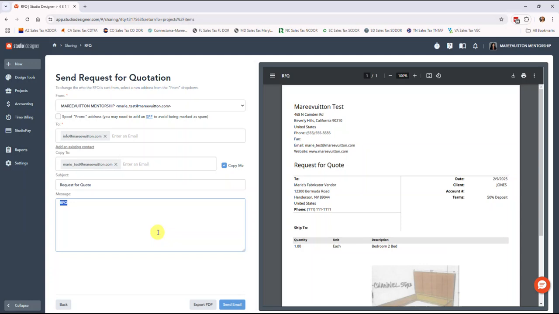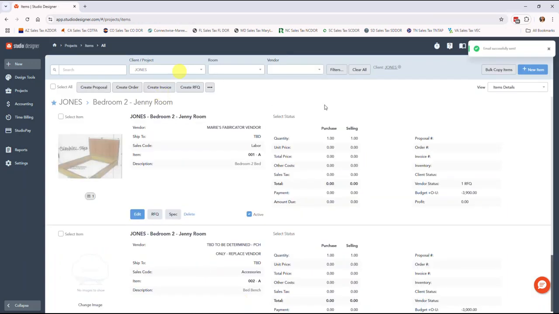Okay, so I will just do a generic message: "Please price out the attached per our conversation yesterday." Okay, so that is ready to go. If I wanted to send it from here, which I am, I'm going to go ahead and show you what that looks like. So you can see it did go through.